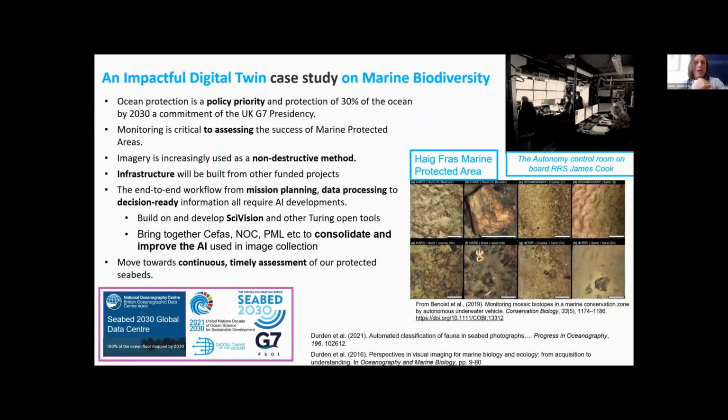I'm going to show one slide on the Hague Frass because I want to get to the interoperability components. But this is the use case we're using. It's effectively a part of the G7 presidency. It's a priority, and it's looking at the biodiversity of the Hague Frass marine protected area just off the southwest of the UK. And you've got a digital twin of images, so we use autonomous vehicles with cameras on them to survey the area. The goal is once per year.